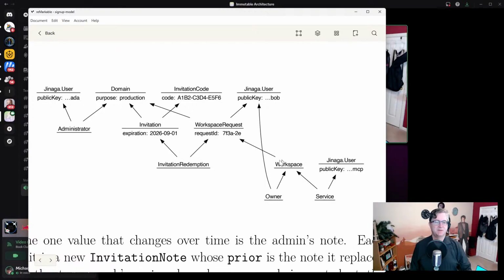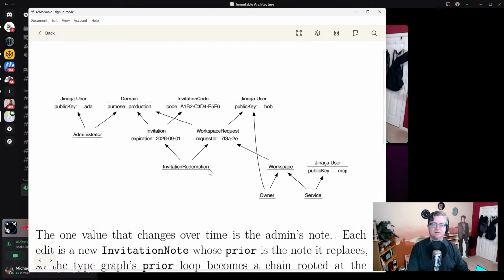And now the background worker is looking for these requests and decides, yes, that shape is good. There are no other invitation redemptions for this invitation. So I will create a workspace and I will make Bob the owner. And then when we need to access that workspace from the MCP, then we will set that up as a service.